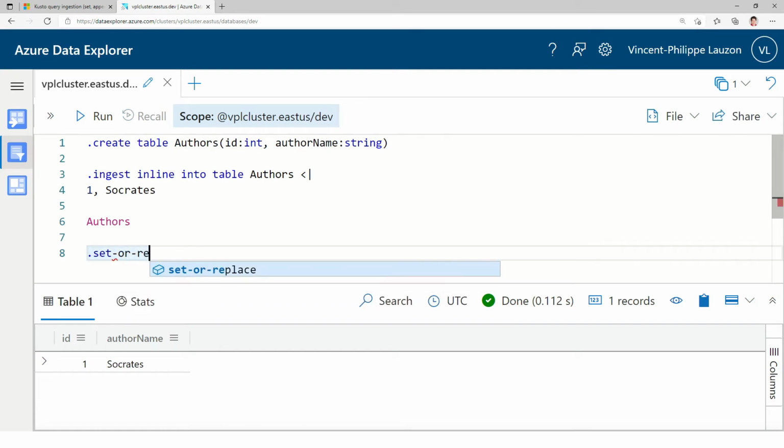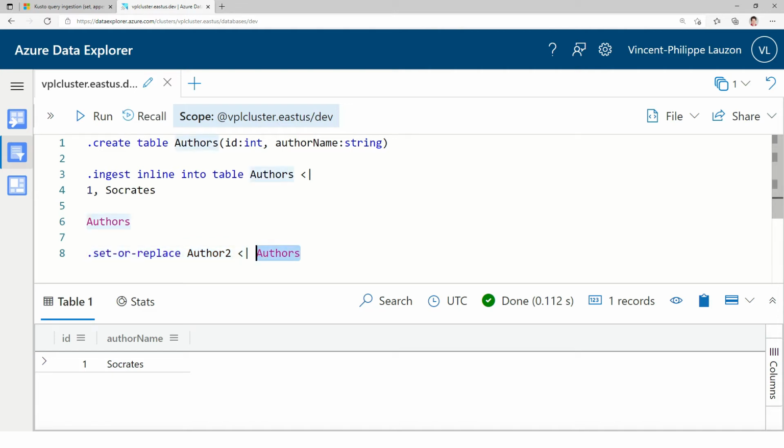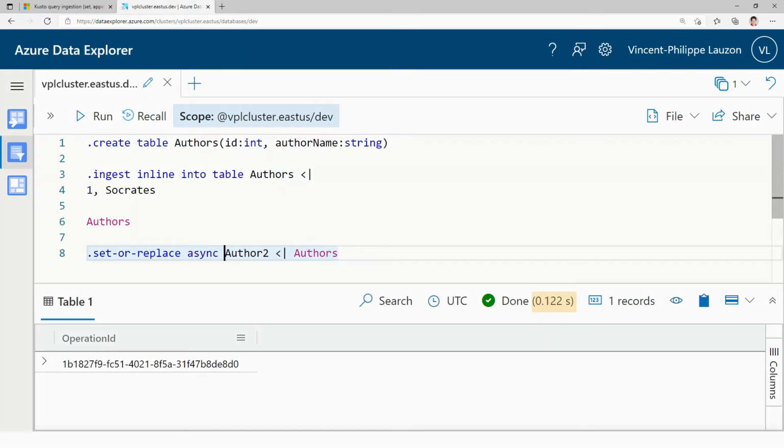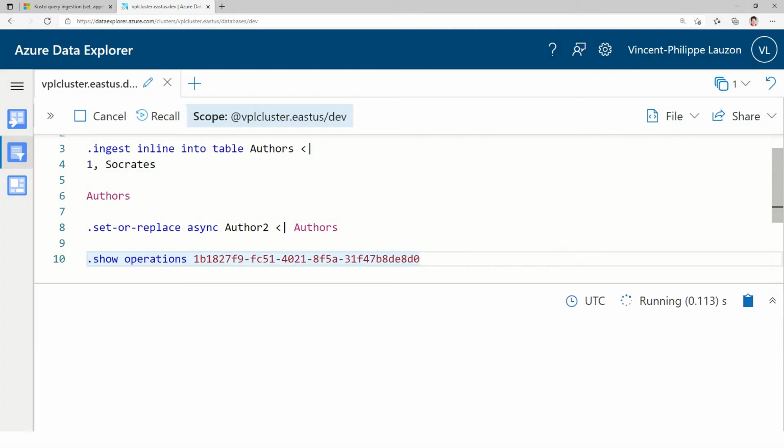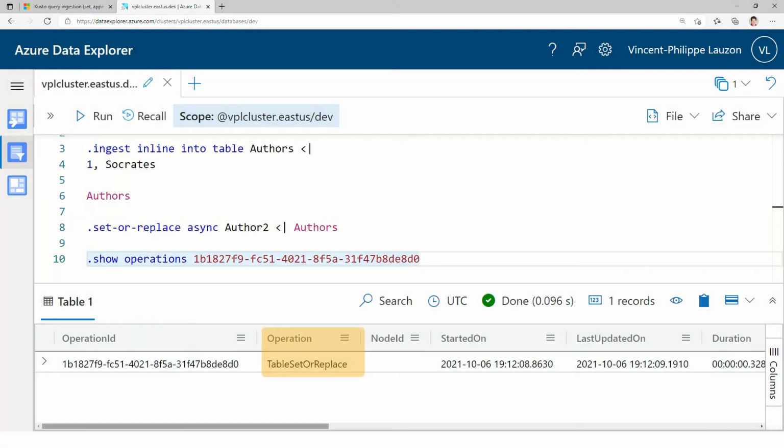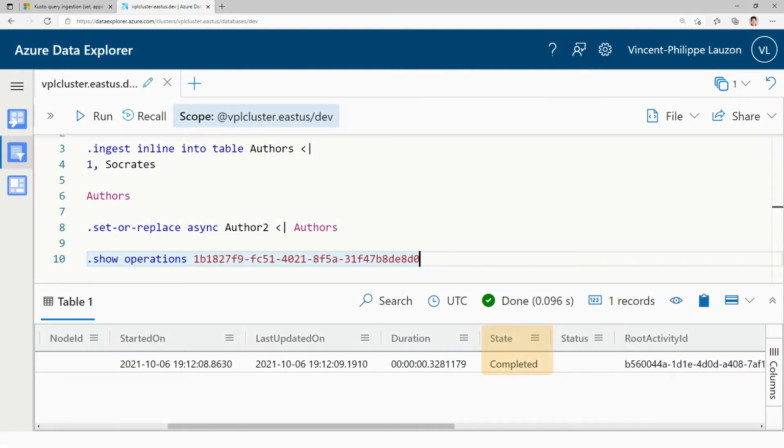Now, let's talk about another table. So let's do a .set-or-replace on the table Authors2. And here what I'm saying basically is ingest, and create if needed, the table Authors2 and ingest the content of the table Authors into it. And I'm going to add the keyword async, and it returns immediately an operation ID. So what I could do with that, let's do a .show operations with the operation ID in question, and we say we have a set table replace, and the state is completed.